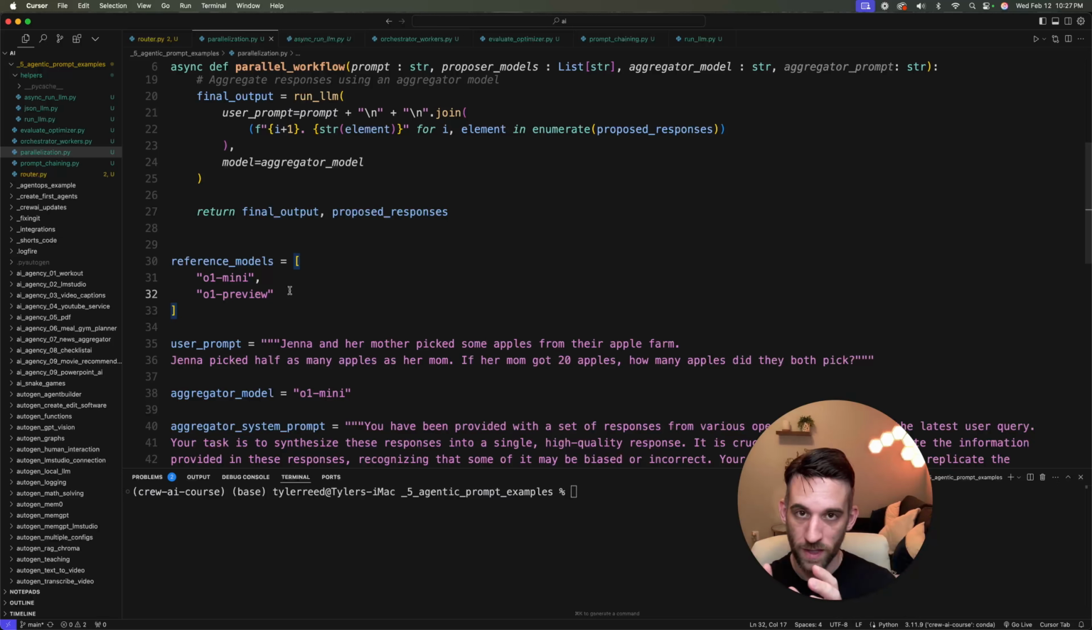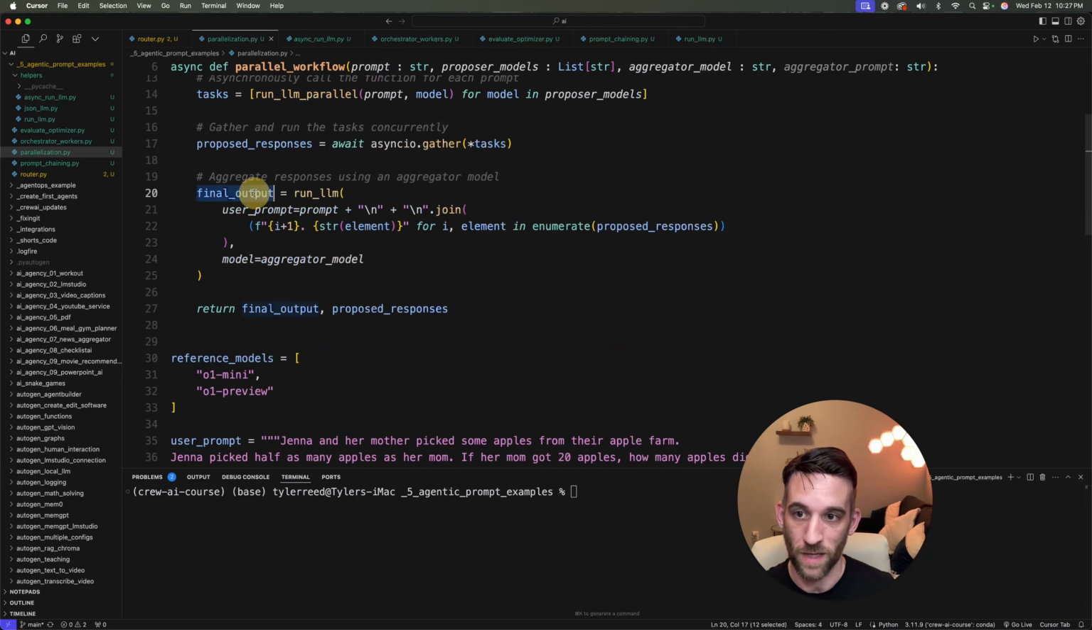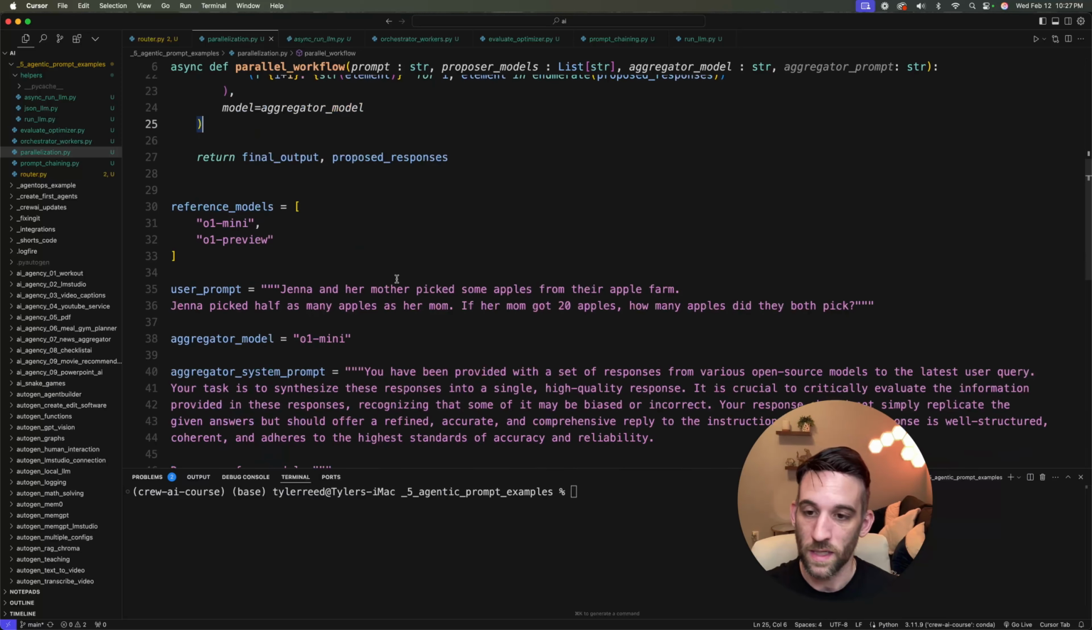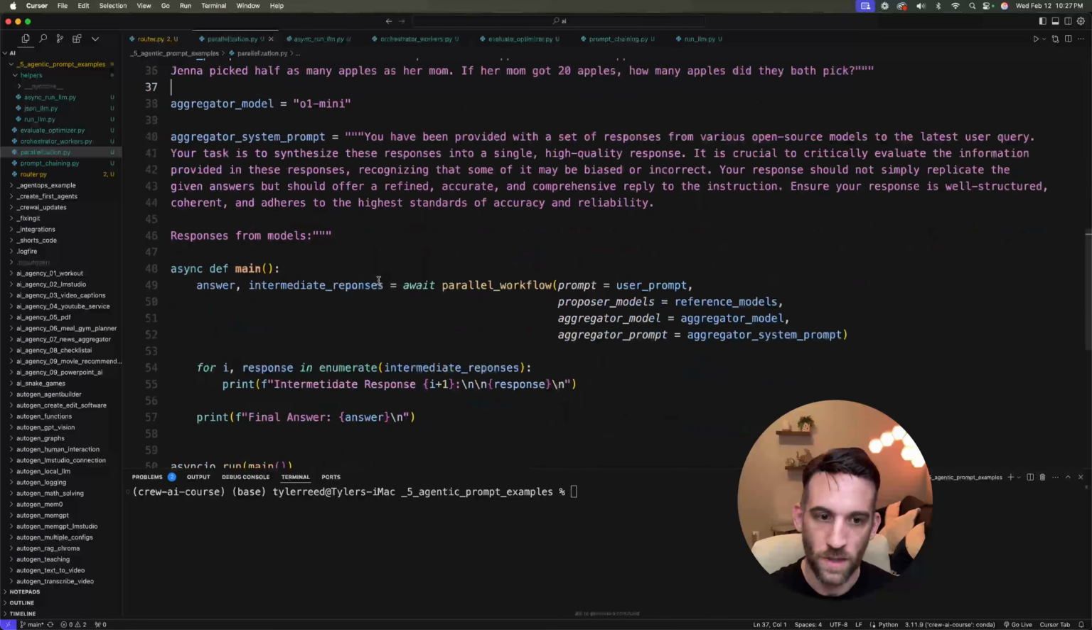Right here, I have two models, so I'm going to get two different outputs, one from each. They're going to be running concurrently together, asynchronously. We're going to grab both of them and put them into the aggregator model for the final output. So right here, the final output, putting both those responses together, and this model is going to get the best possible output from both of those responses. And I'm using the O1 mini for that. Okay.